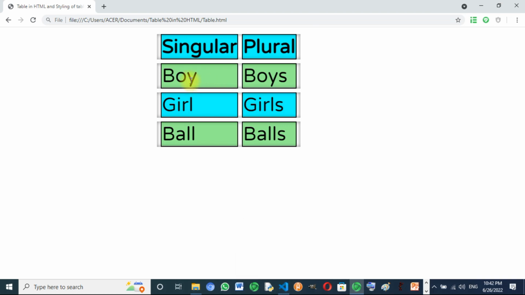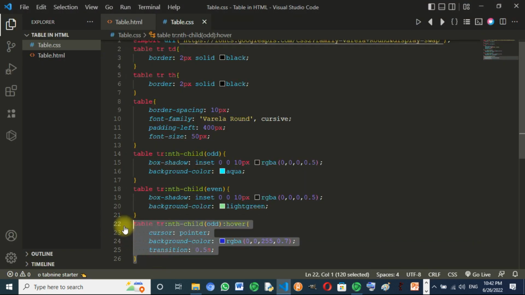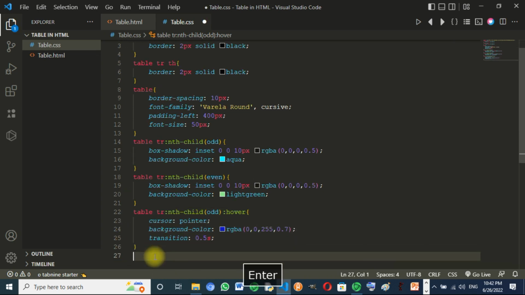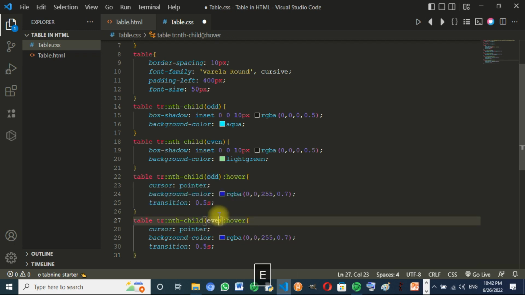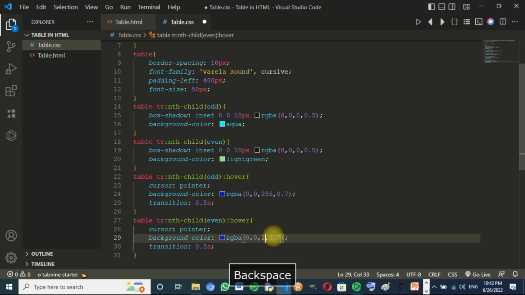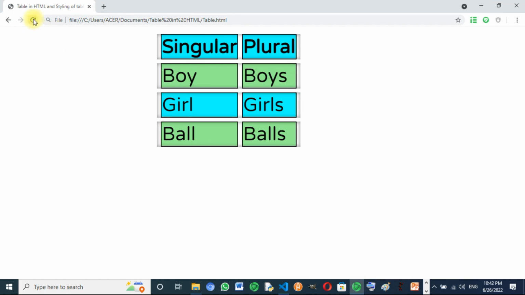Let's do this for the even rows too. So we copy this and then we paste it. Instead of writing odd, we write even and change this to 0,255, 0.5. And then if we save this and reload it, you can see when we hover over it, it is going to change into a light green color.